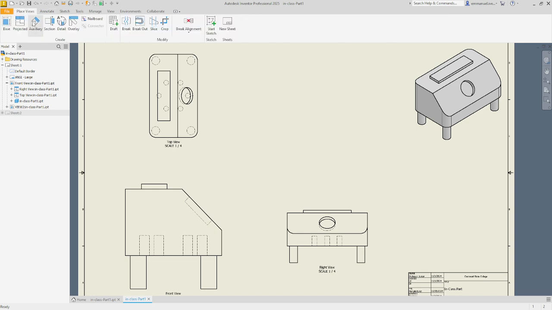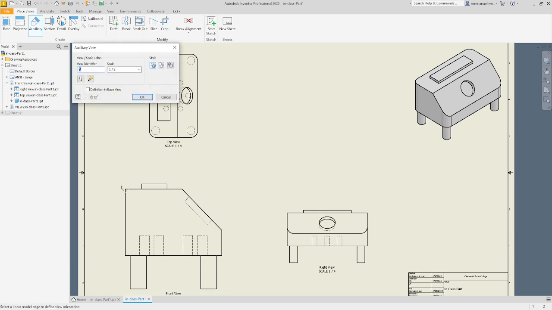So the best way to do that is by using an auxiliary view. And again, anytime you make views, you want to tell it which view to be based off of. In this case, it's going to be our base view. When you see down here on the left, it says select the view. So I'll click on my base view. And then down here on the left again, it says to select a linear model edge to define the view orientation. So the edge that I want to place is going to be this edge here.